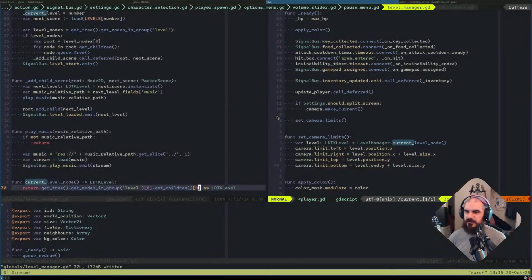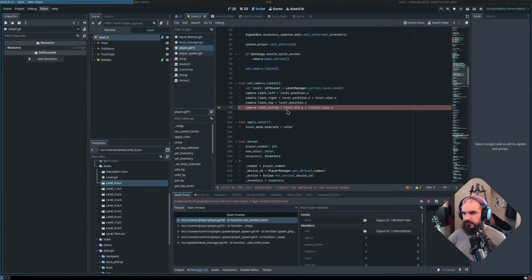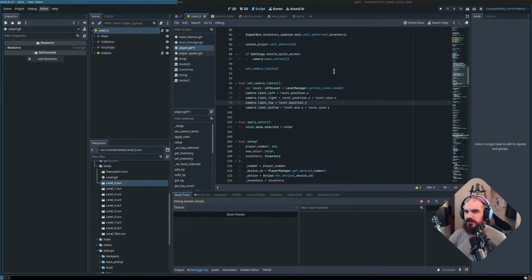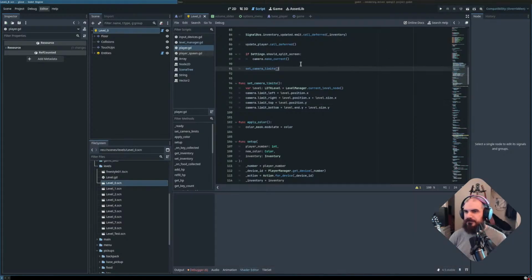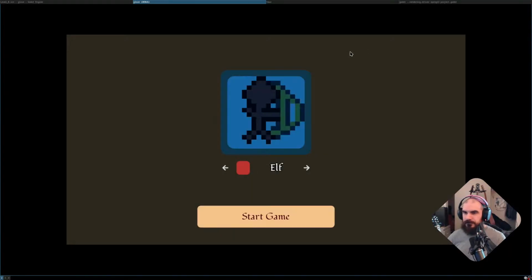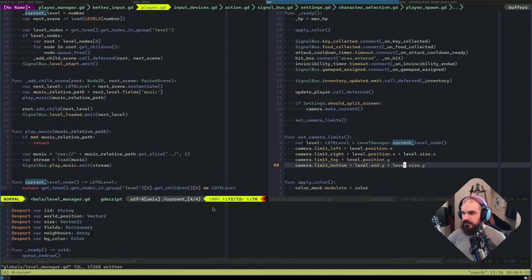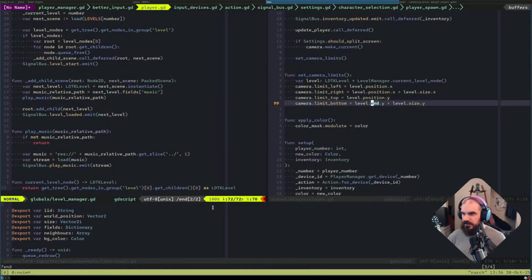Does this writing the code here? No? It happened again. Oh, because I had this window focused when I ran the game. Invalid access to property key end. Oh, that's my bad. I didn't finish converting this. Where the heck did I use end? I just saw it.